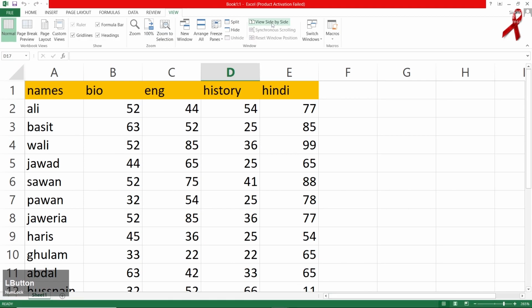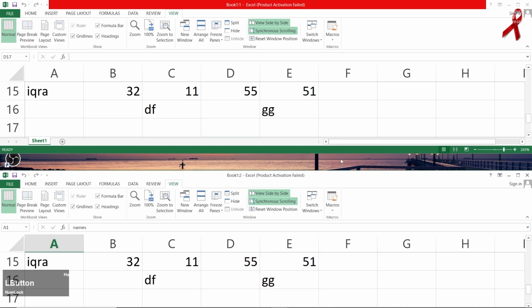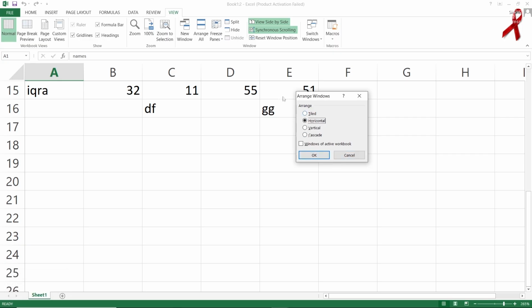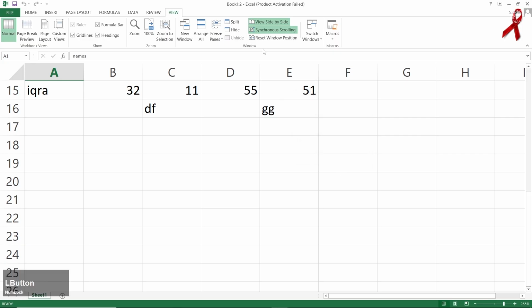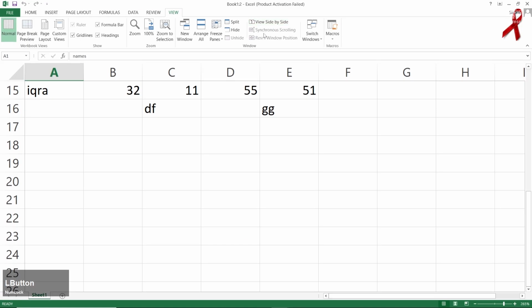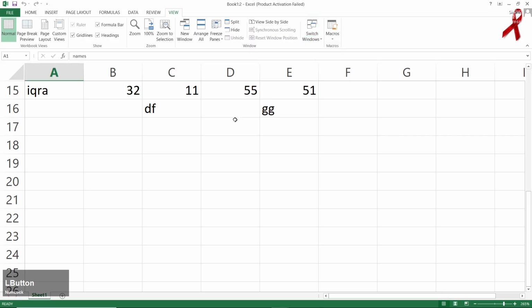So let's try to go and use the view side by side option. Click on that. Now see, it is also the same thing which I have taught you, something that was related to horizontal or vertical option. Let's try to go for resetting window position. Click on that. It will be reset. And there is another option beside that, switch windows. Go for book 1 and that is the second window.